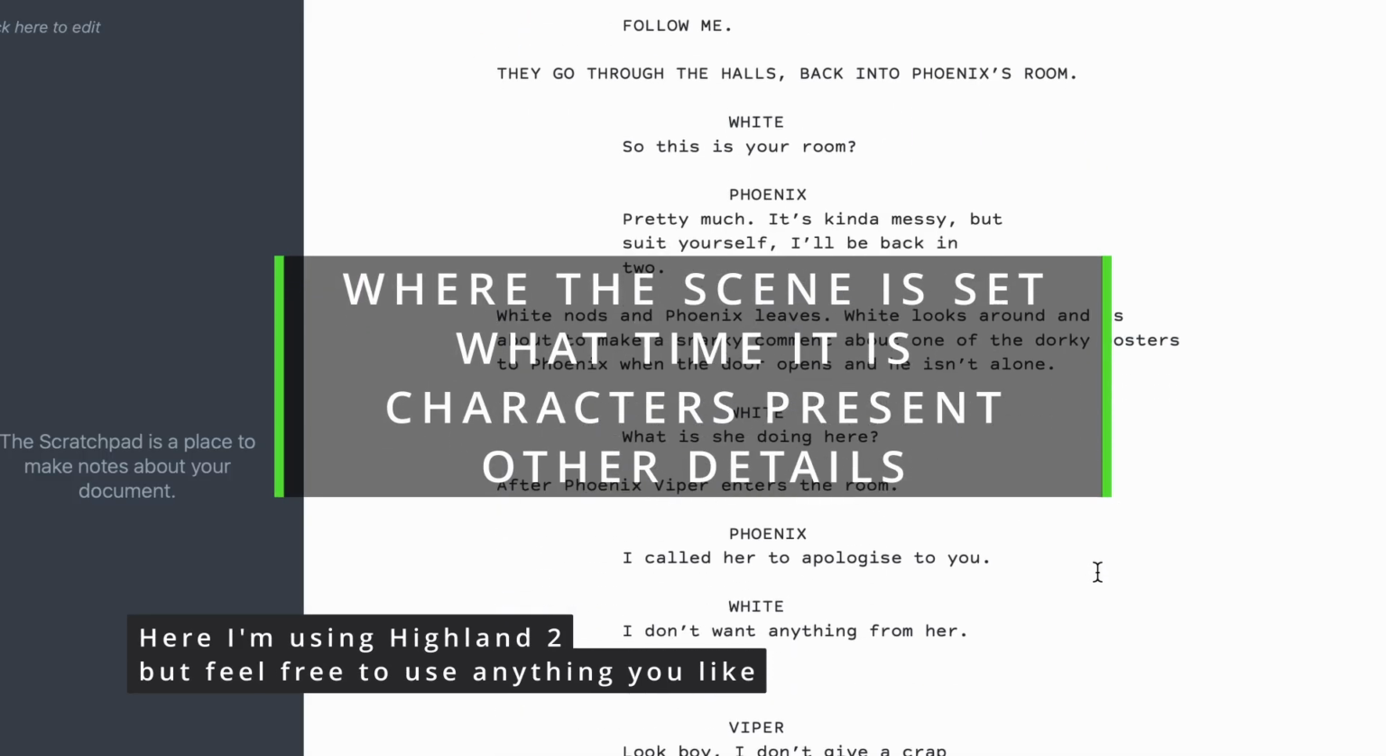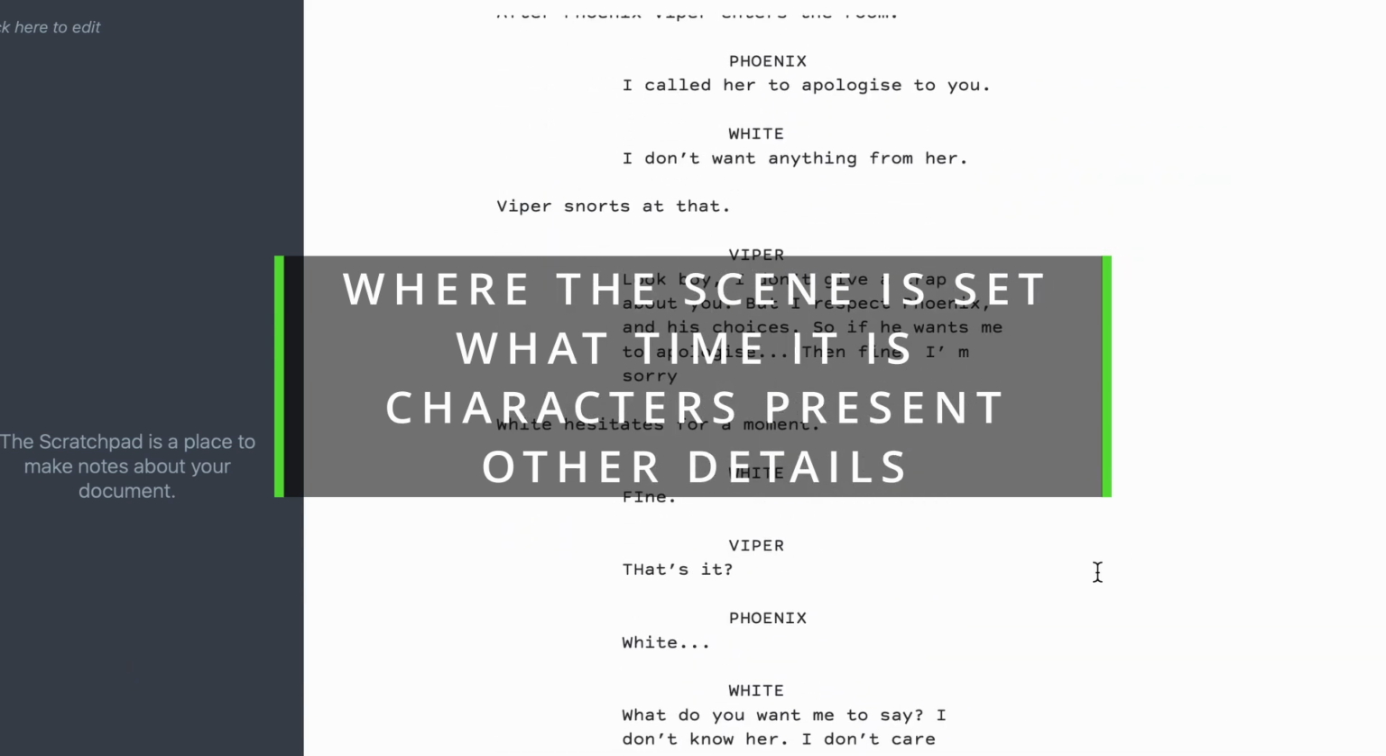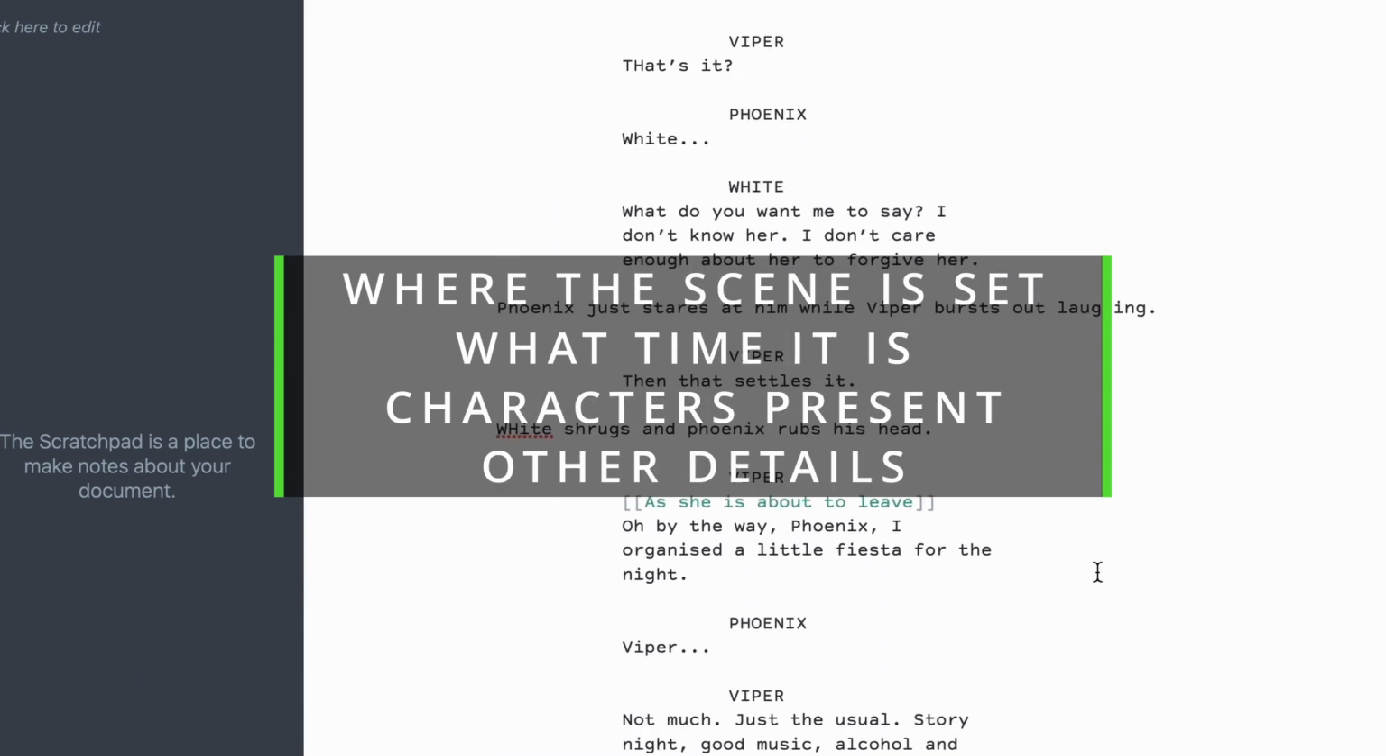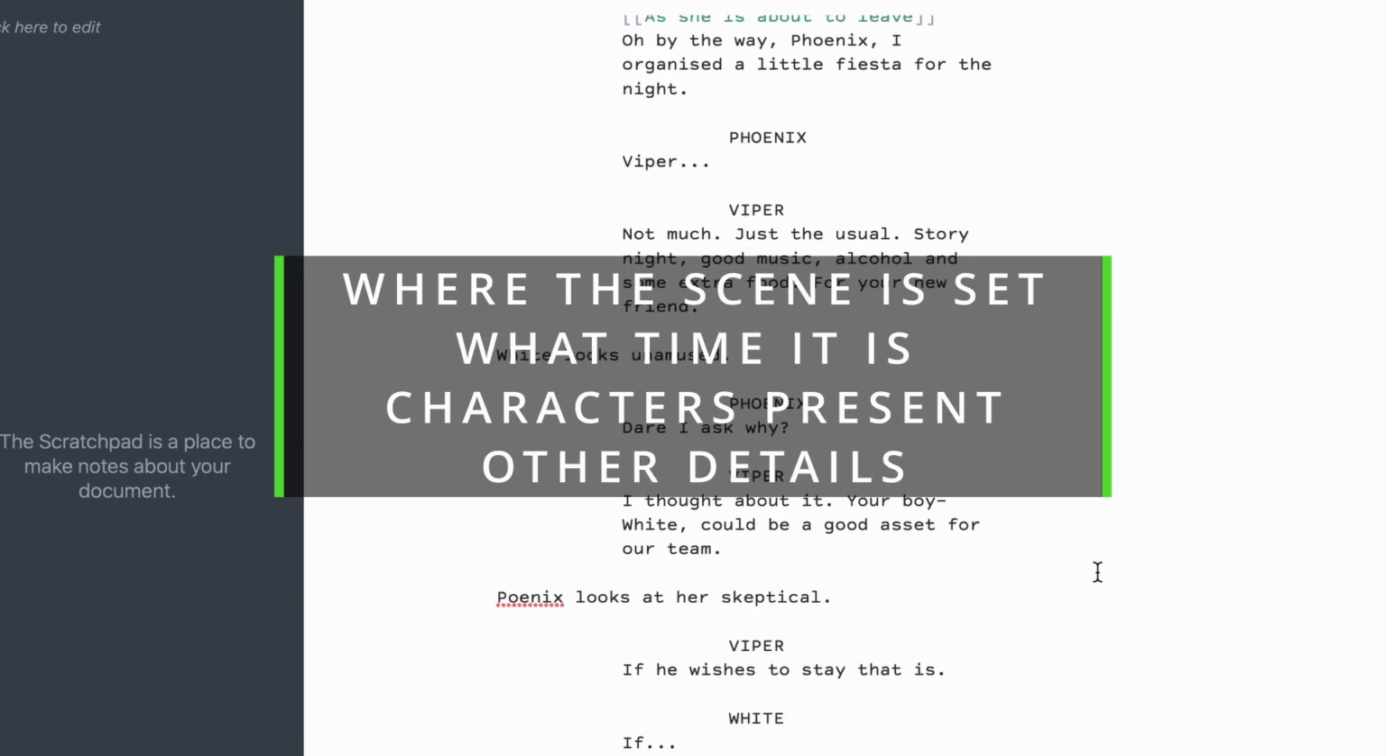where the scene is set, which time it is, which characters are present in the scene, and jot down any detail that you don't want to forget. You don't need to make it perfect. No one else but you is going to view your script after all, unless of course you work with an artist. It's finally time to bring the chapter to life.